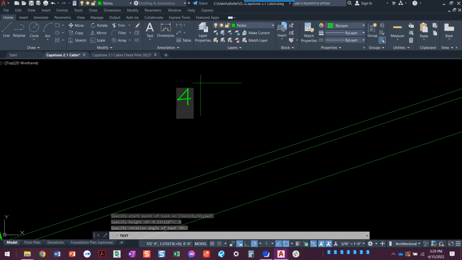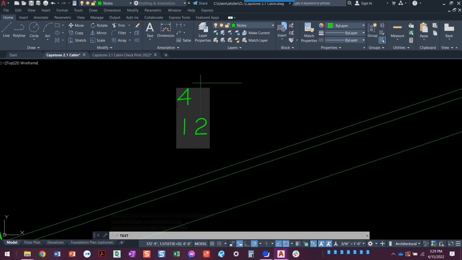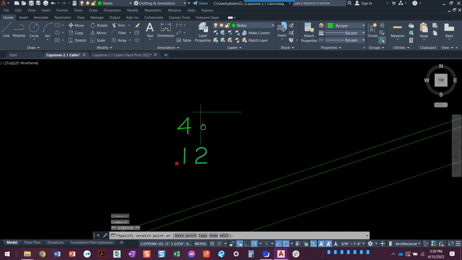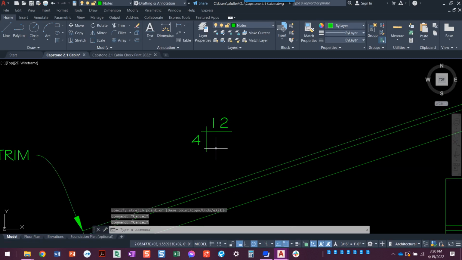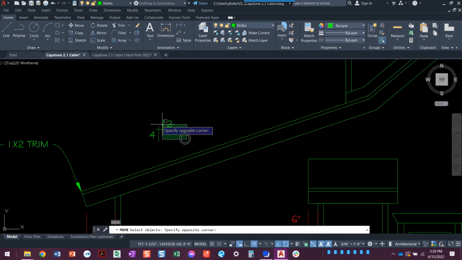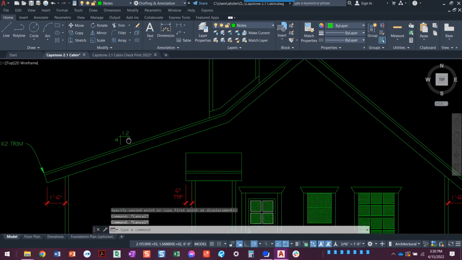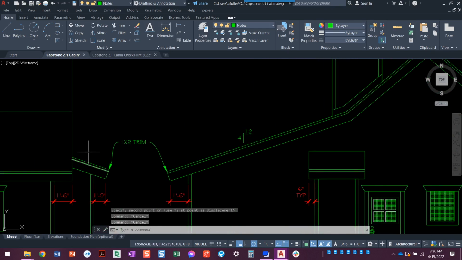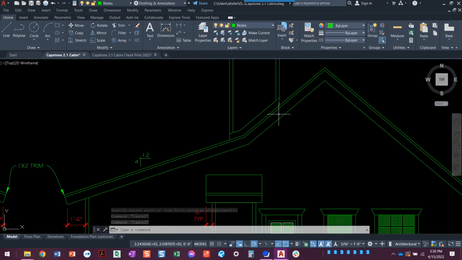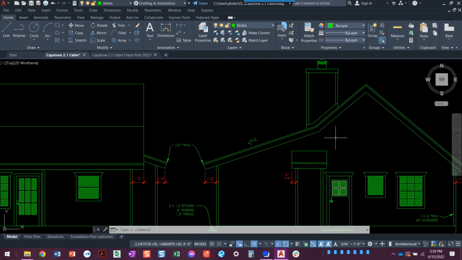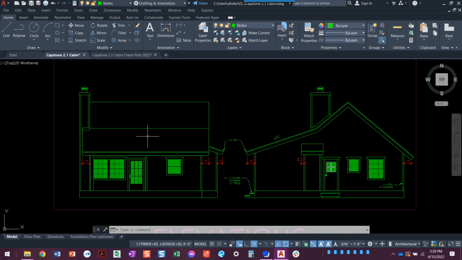I'm going to type in 4, type in 12, and I can just pick up that 12 and move it right into place. And that's it. You just move that closer into the roof. There you go, so there's my 4/12. I would put another 4/12 on this side. I would put a 10/12 over here and a 10/12 over there. But that's it. You're just going to start putting your text in.